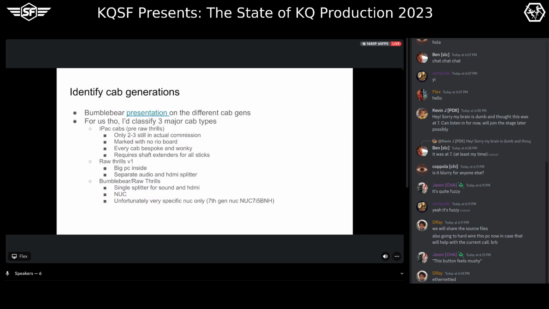Then there's Raw Thrills V1, and you can tell it's Raw Thrills V1 because there's a big PC inside, and the audio and HDMI are split from each other. So there'll be an audio splitter that goes into an HDMI splitter. And then lastly, there's the more recent generation of cabs, which is the Bumblebear Raw Thrills version.